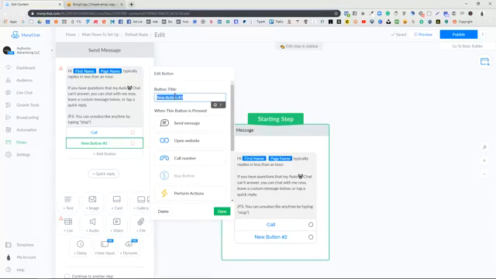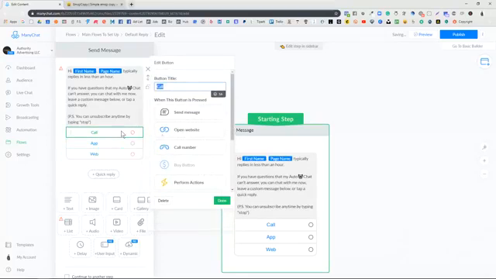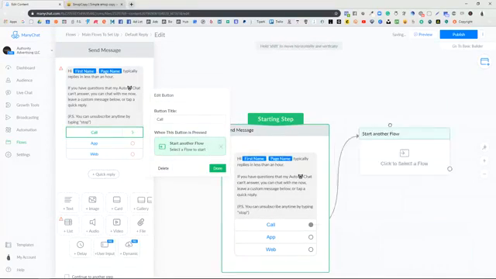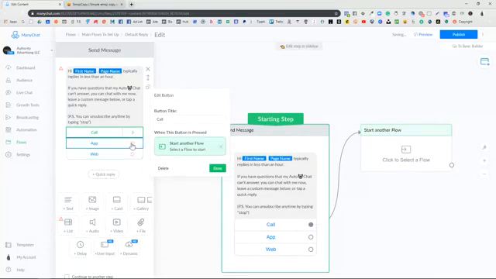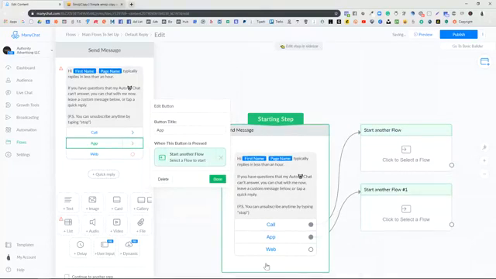I will have an appointment button, and then whether I want to use my other one or my website for here. And then again, I simply come in here and I choose start another flow. I do this, I choose this, start another flow, and then so on.